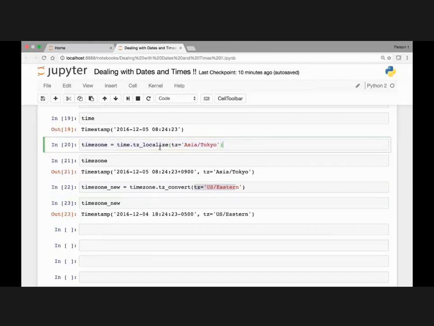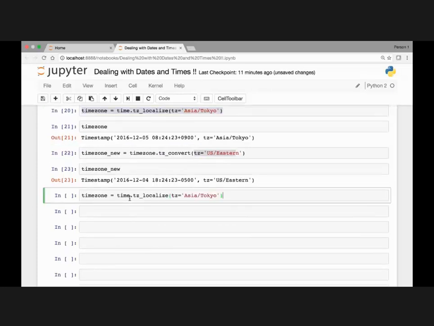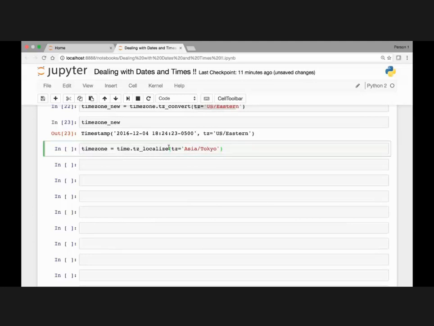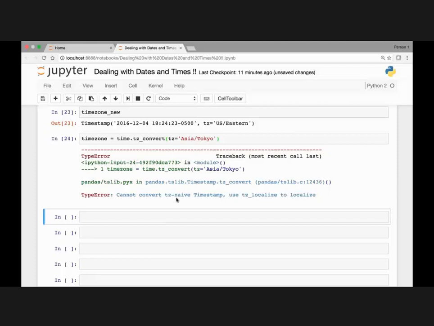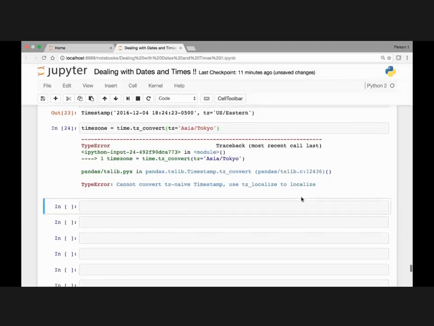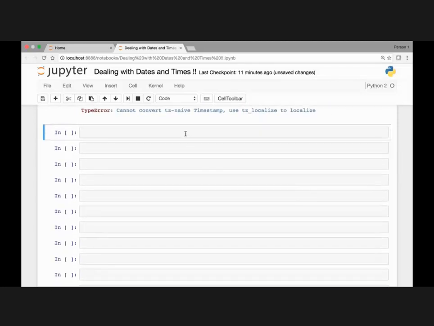For instance, if I call the tz_convert method to assign a time zone to a timestamp, I'll get an error. Let me show you that. If I copy our timestamp object and call the tz_convert method, this will give me an error. It says cannot convert tz-naive timestamp, use tz_localize to localize, right? So that's the difference between those two methods.